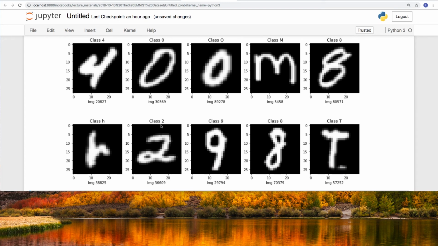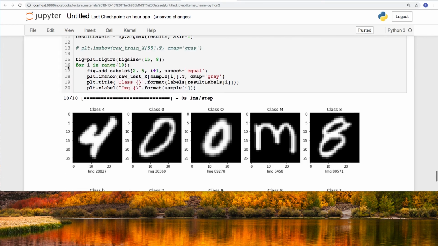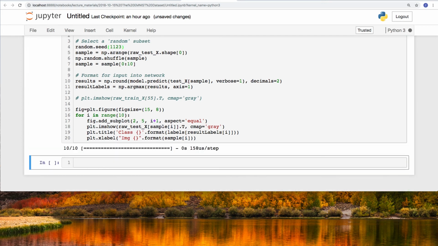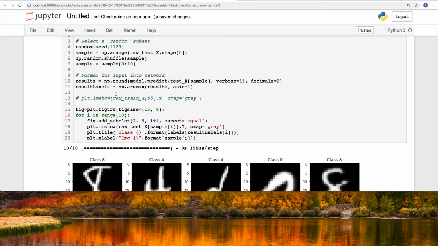It thinks this is an H. That may be true, I can't tell. It looks like an R to me. That's a 2. That's a 9. That's an 8. It's a T. It's actually doing pretty well. I wonder if I can do this on a different one. I don't want to show it working. I actually want to show that it's not that great, but it's working against me here.